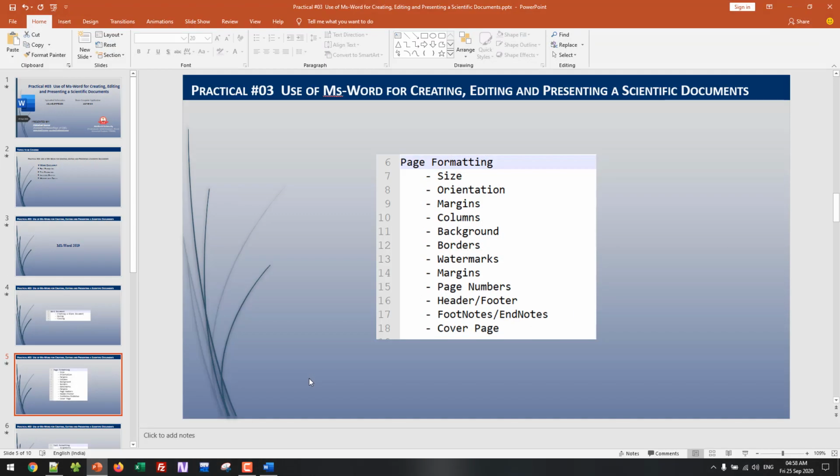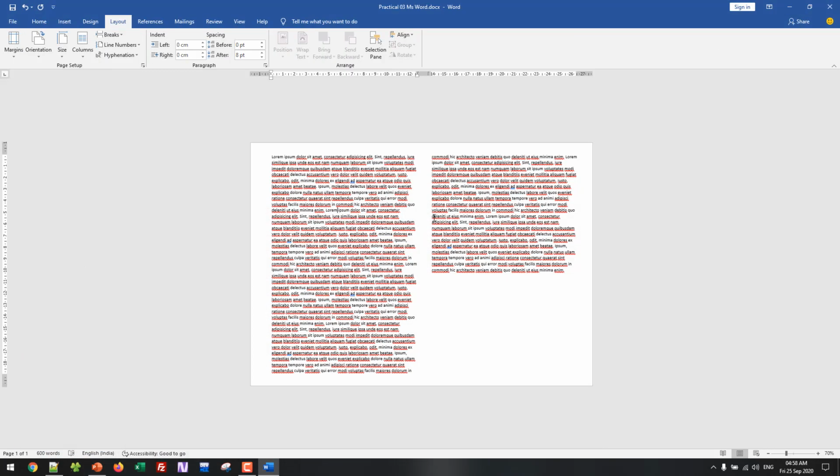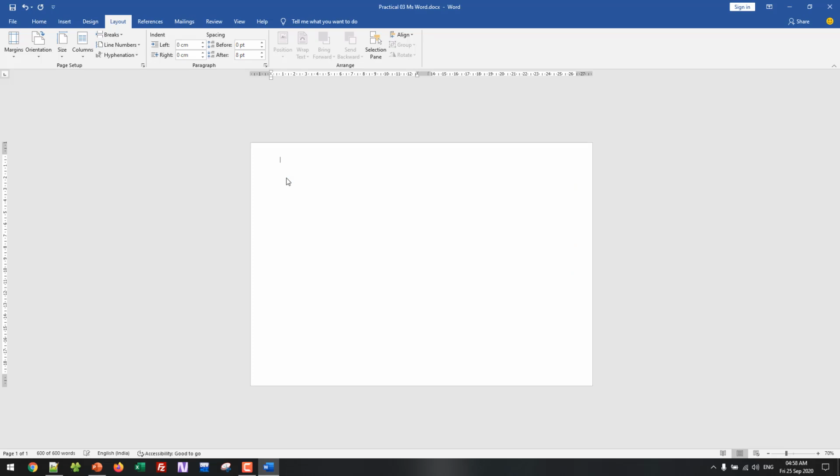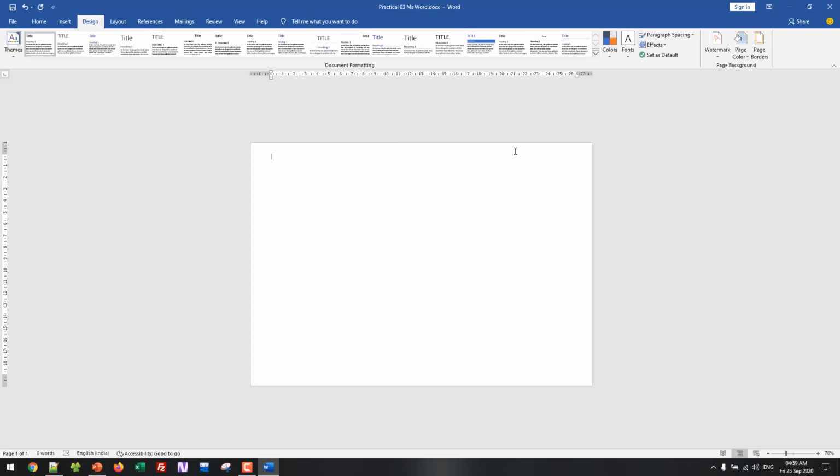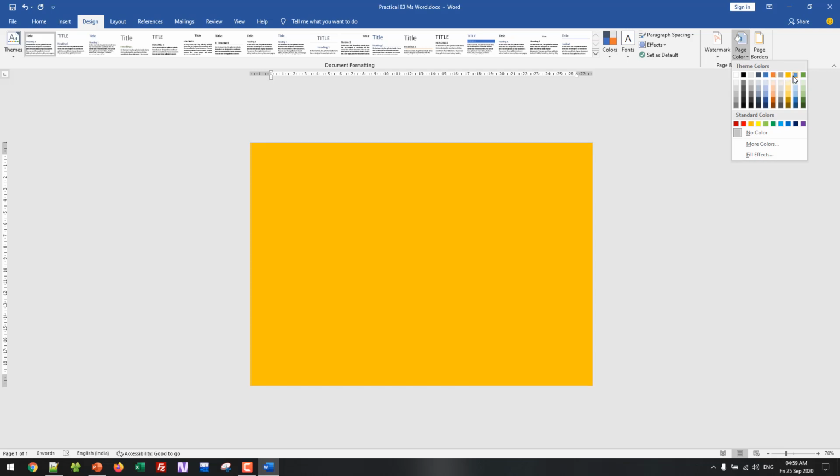The next thing is background, and I just remove anything and everything. Right now the background of the page is white. To change the background, I go to the Design tab, and inside the Design tab there is the option for Page Color, and you can see I can set any color over here.